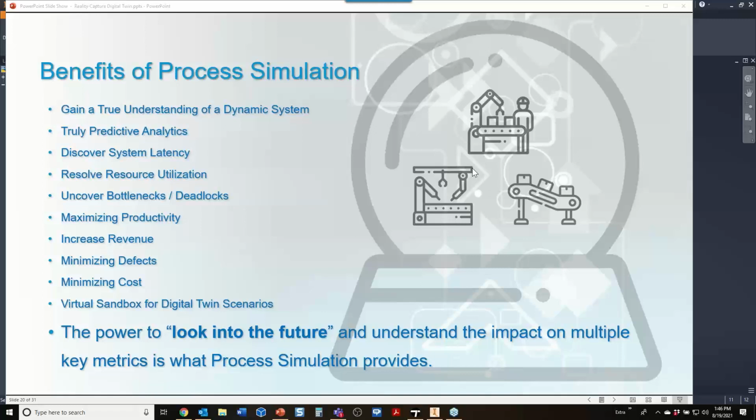Specifically, you're not guessing or assuming about your process anymore. You now have documented what your process is. You've simulated it. You know what the answers are. So you don't make little guesses predicting the future. You make truly informed estimates as to what the future performance of your factory is going to be. You're going to find system latencies. You're going to find underutilized components. You're going to uncover bottlenecks.